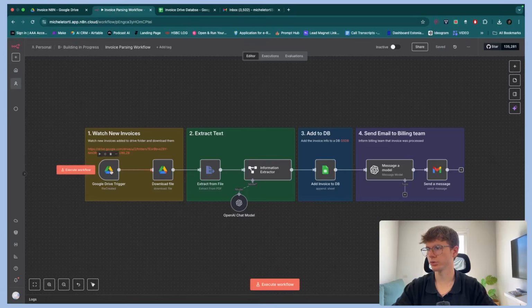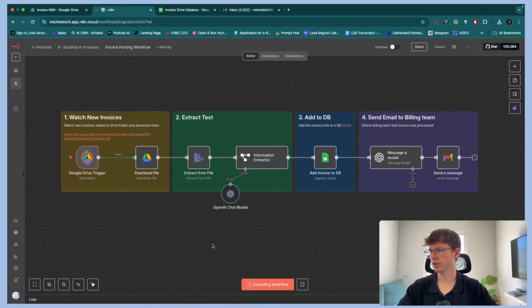If I go here to the first Google Drive, I'm here to execute the workflow. What this will do is it will take the invoice that we just gave it. It will then extract the text from the invoice. It will give it to an AI, which will extract the different variables that we need from the invoice, like client name, address, all that sort of stuff. It adds it to a Google Sheet database. It then drafts an email using AI and then sends it to us as well.